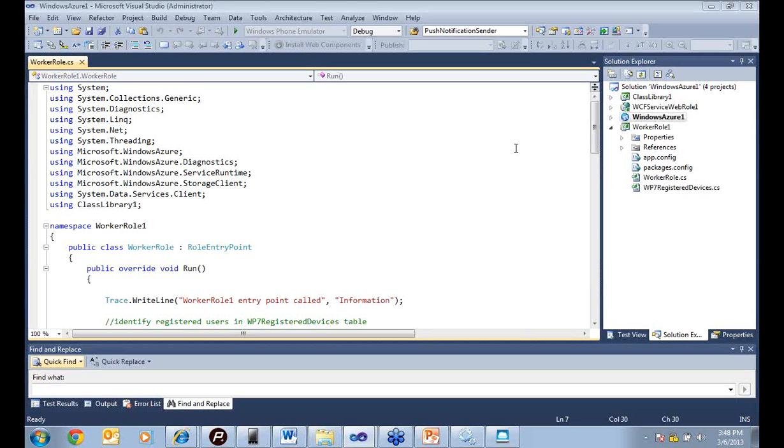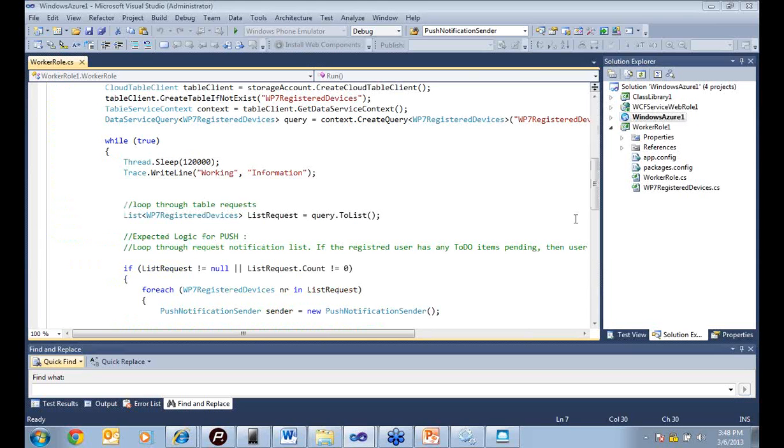Now I'm going to get started by talking about a worker role. I want to run my logic outside the phone, and I want to make sure that there is a logic that is run periodically, maybe every 24 hours. But it checks a certain table which has got a series of subscribers identified. It gets the list of all subscribers, and for those subscribers, if there are some to-do items pending, push the notification.